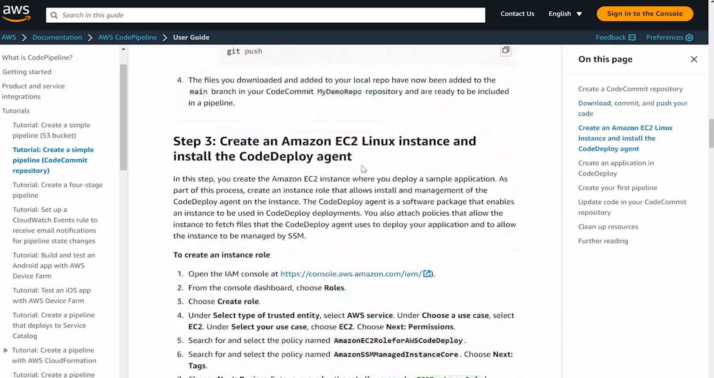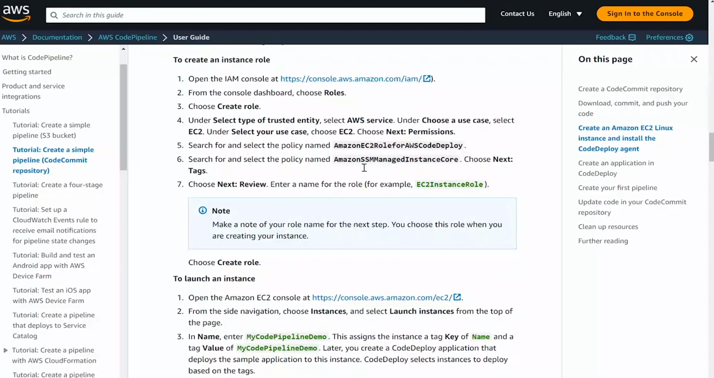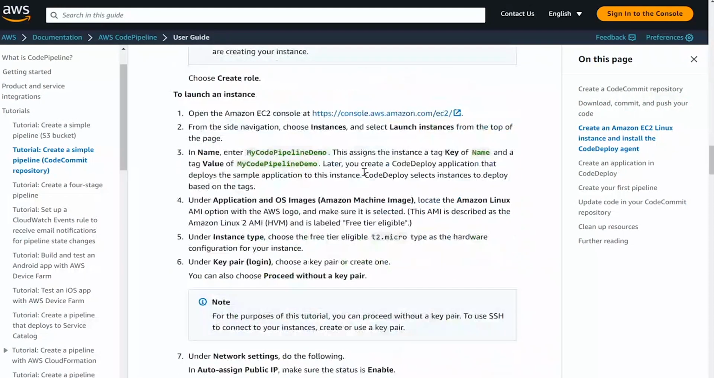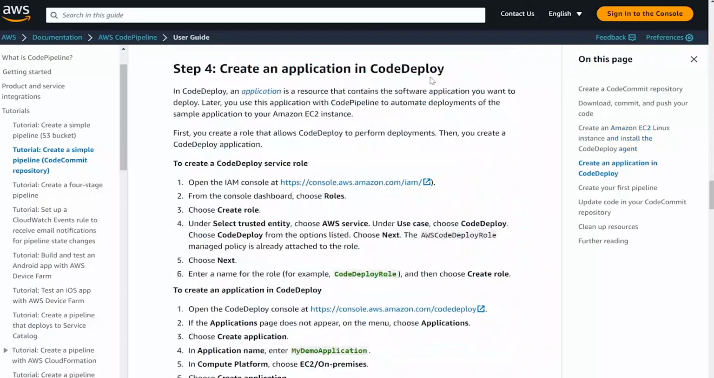After that we had to create an EC2 instance. What was important was to enable port 80, and then we had to attach these two policies. After we created the EC2 instance, what was next? We had to create an application and deployment group.